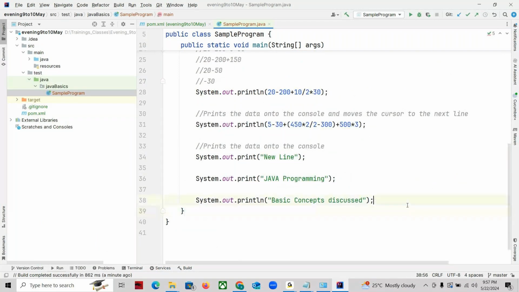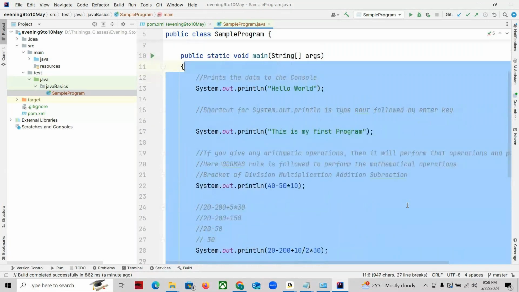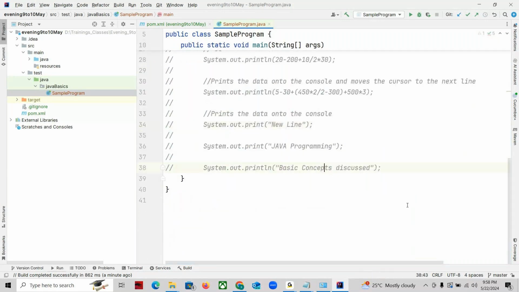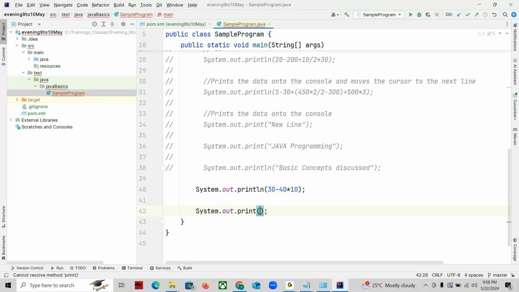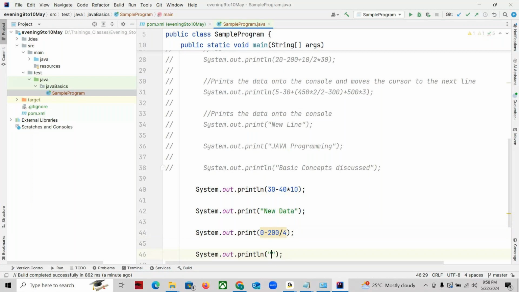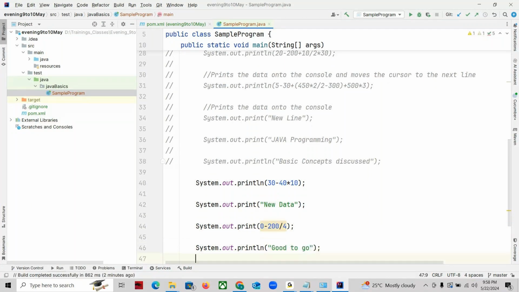Great. I'll just give you a small program on print and println to check how comfortable you are with it. So what I will do, I'll just comment all of these lines of code. So can you tell me how the data will be printed here, guys?